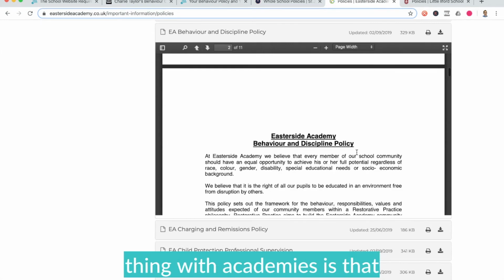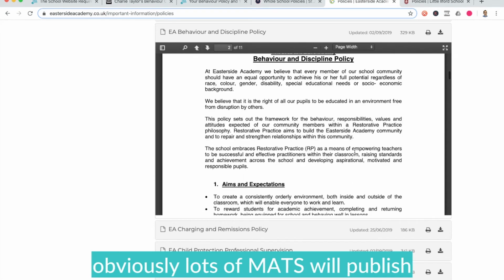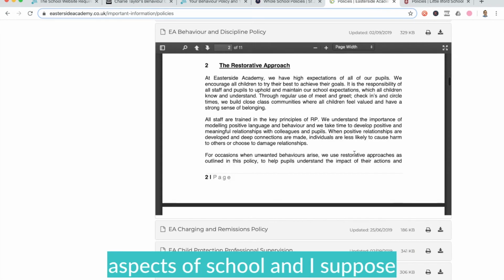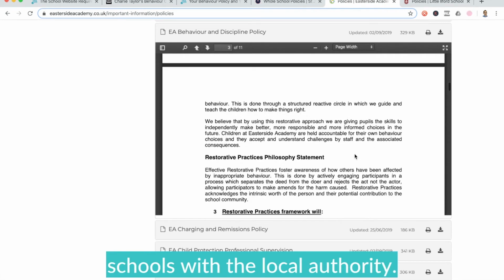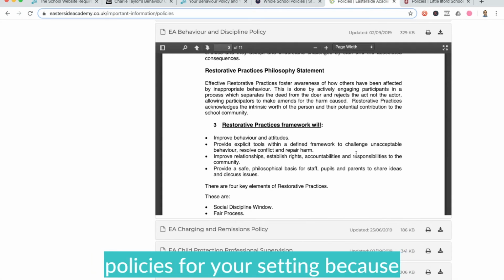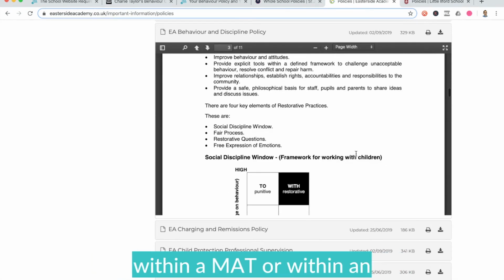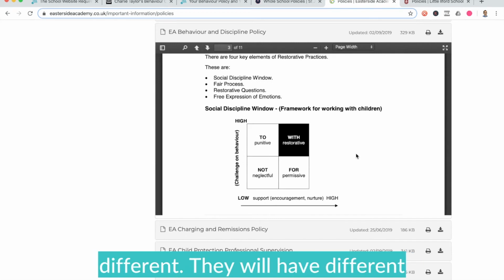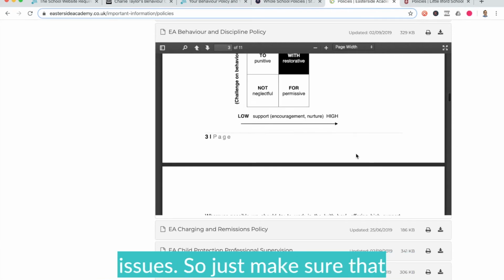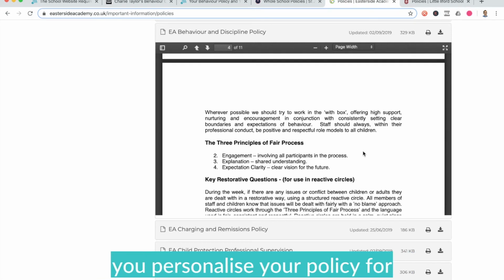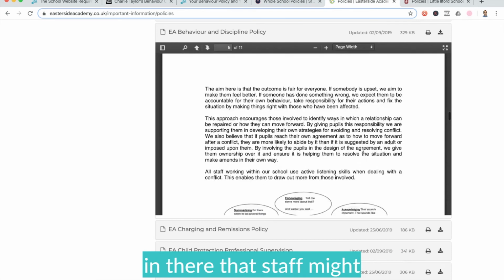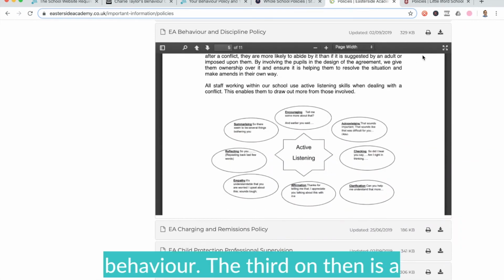Now, the thing with academies is that lots of MATs will publish their own policies on various aspects of school. And I suppose the same applies to maintained schools with the local authority. But it's really, really important that you personalise the policies for your setting, because within a MAT or within an authority, every school is going to be different. They will have different challenges, different types of children with various needs and behavioural issues. So just make sure that you personalise your policies for your setting. And you can see that this academy has done that. They've included some key questions in there that staff might ask of children with challenging behaviour.